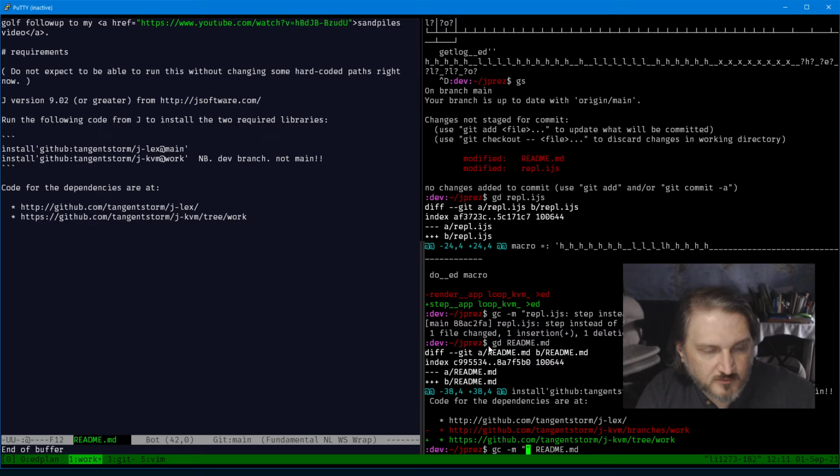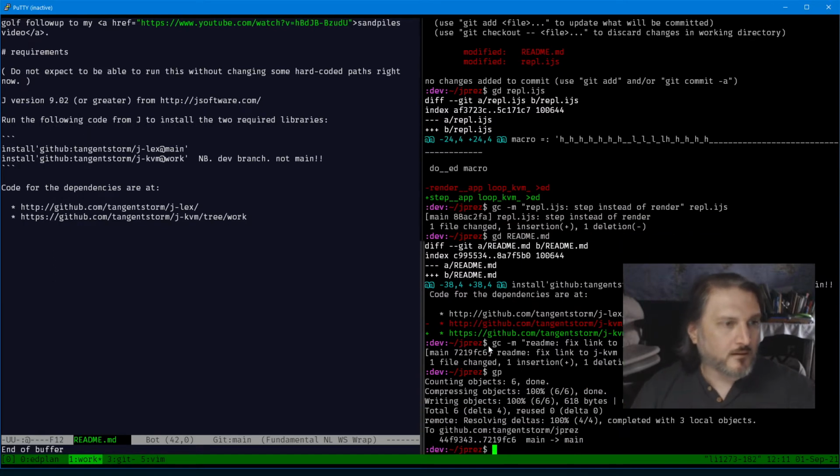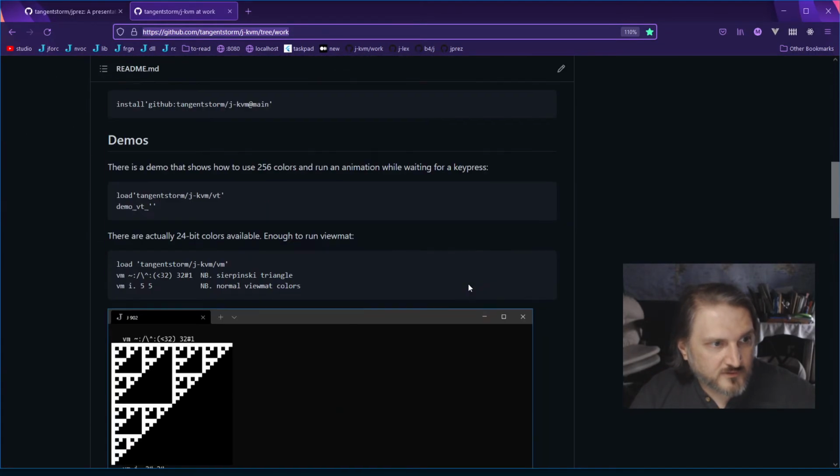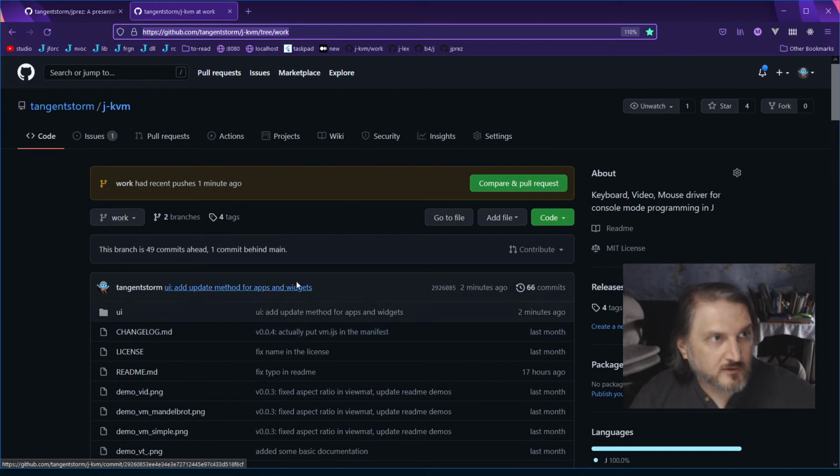README, fix broken link. Fix link to JKVM. Okay. So yeah, this is where you can go if you want to actually look at this code while I'm talking, or want to download it and play with it yourself.